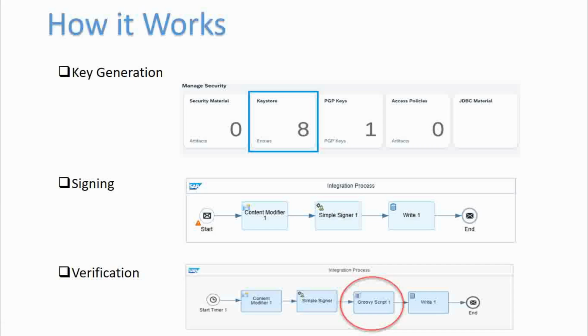And in the iFlow process, you will have a payload. The payload you will put in a content modifier. It does not necessarily have to be a content modifier; it can be anything. For demonstration purposes, I used a content modifier. In the content modifier, I have my message. Now I will be creating a simple signature palette. That simple signature palette will have a parameter which uses a key store, whatever I deployed here.